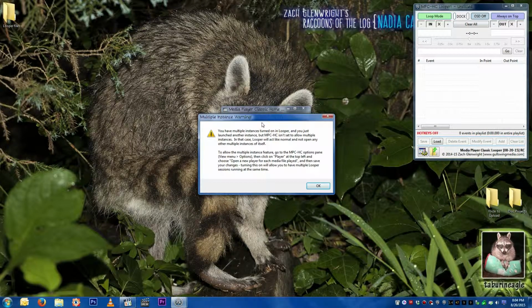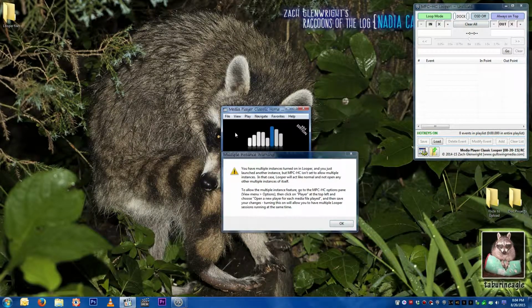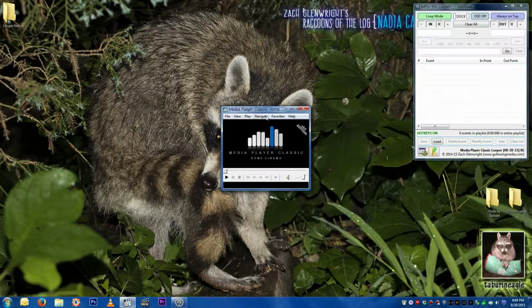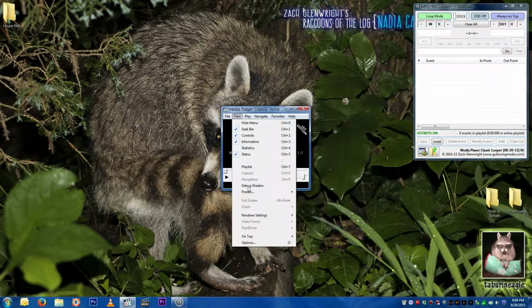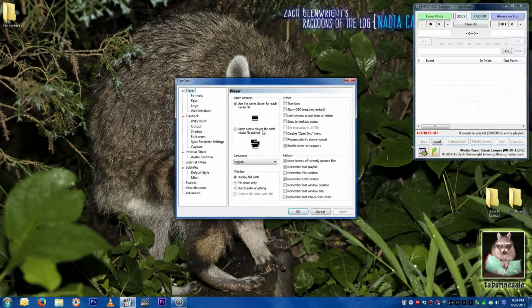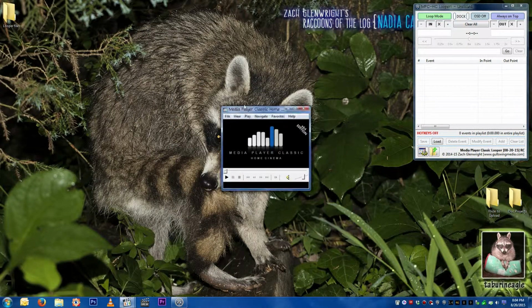Because the way it is, if you only have it set to open one window and you have multiple loopers trying to control one window, communication gets a little turned off. So to have multiple instances like that, you have to enable it both in Looper, right here, allow multiple instances, and you have to enable it in Media Player Classic as well by turning this Open a New Player option on. Once you do that, then you can have multiple instances of both.